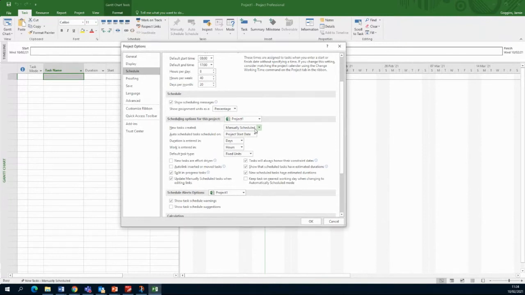So where it's manually scheduled, I would normally change that to automatic schedule. What that will do is Microsoft Project will set the earliest start time and earliest finish time for a task. I'll show you how to do that later on. The duration is entered in days, and the work is entered in hours. If I'm doing a short project, I might use days. If I'm doing a longer project, I might use weeks or even months.